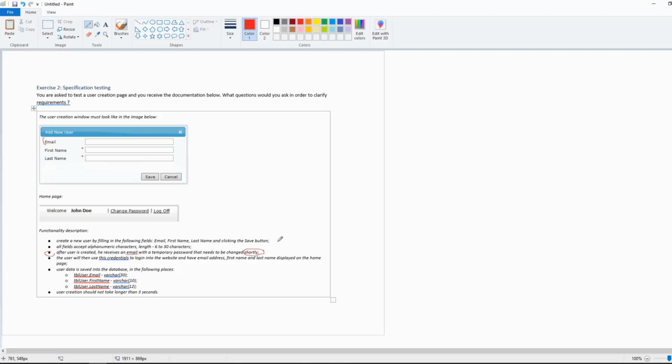Okay, next up, let's go from the top. The first one was to create a new user by filling in the following fields: email, first name, last name, and clicking the save button. I don't know if both first and last name are mandatory, but this is not my specification. I'm just here to create test cases about it.